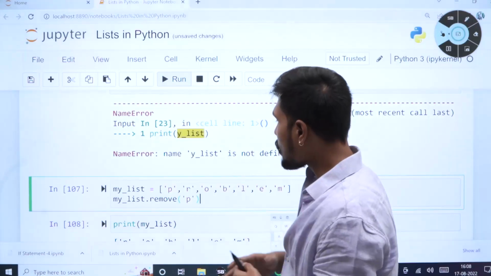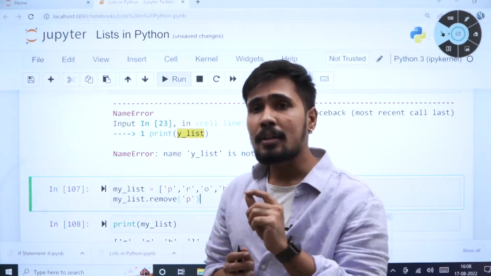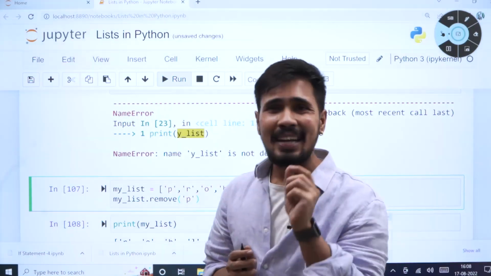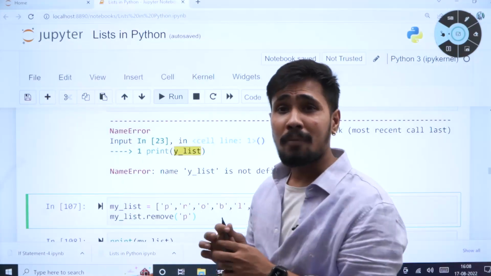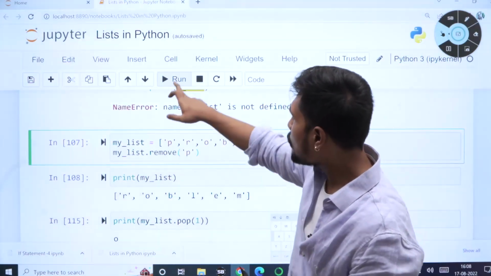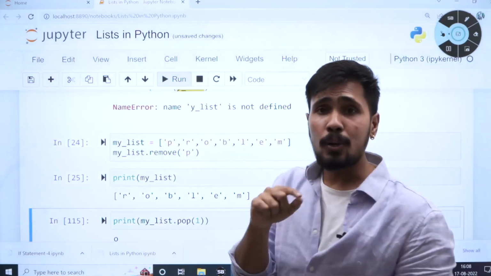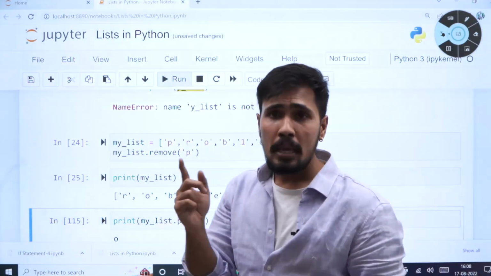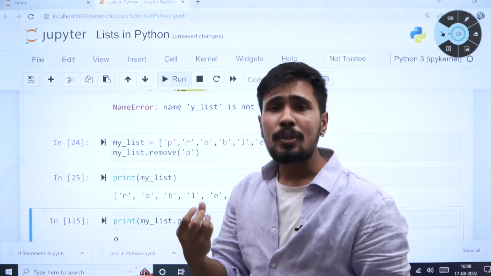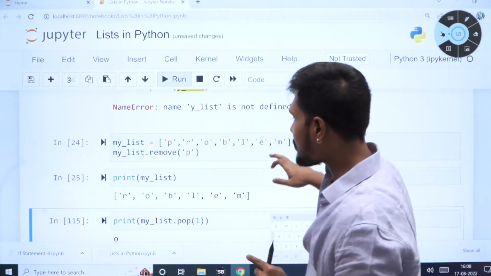And if you look at this remove command, the difference between delete and remove is that delete is used with respect to the indexes, whereas remove is used with the values. You can see I'm removing the particular value P. So if you want to delete a value with respect to index, use delete. If you want to remove a value with respect to the particular element itself, you can use the remove command.